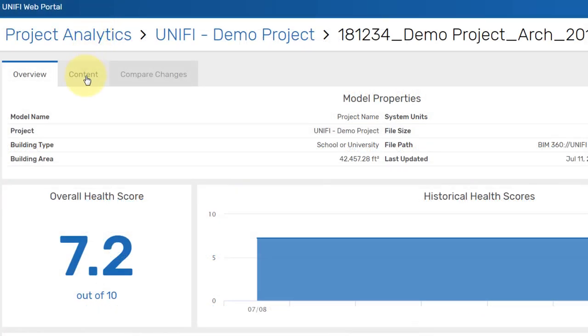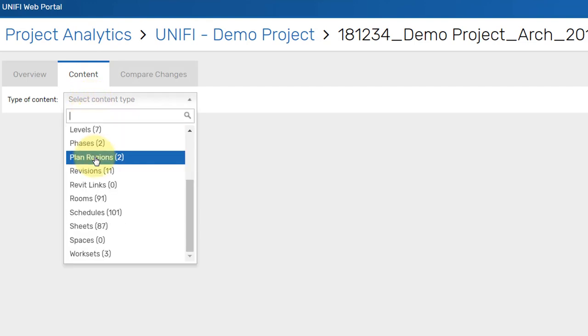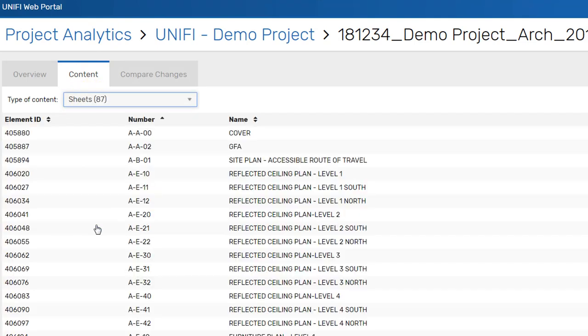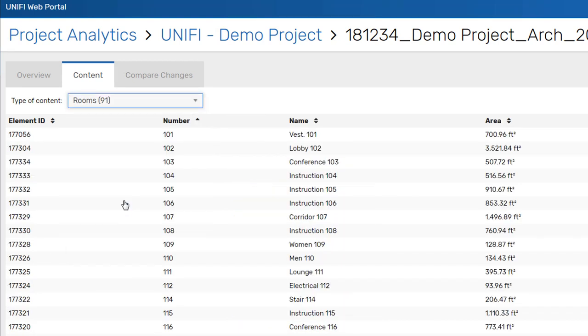Now let's go to the Content tab. Since we are looking at one individual model, we can drill down and view some of the contents within this model as well. I have visibility here of sheets. I also have visibility of room data. Now keep in mind as I'm going through things, these are not schedules that were created in these Revit models. We're just surfacing data around these types of content.